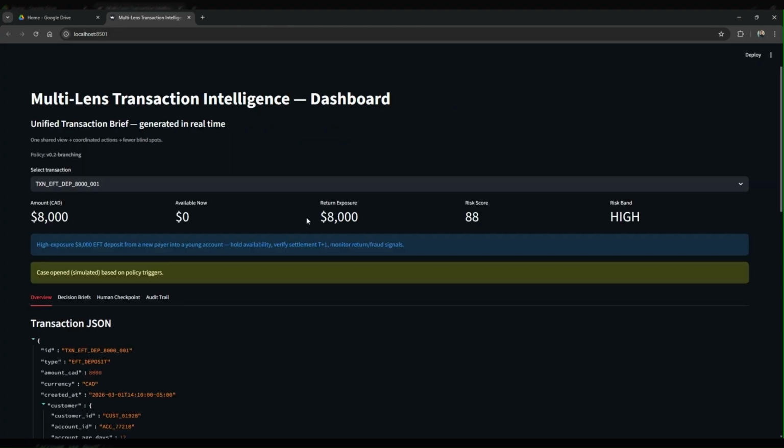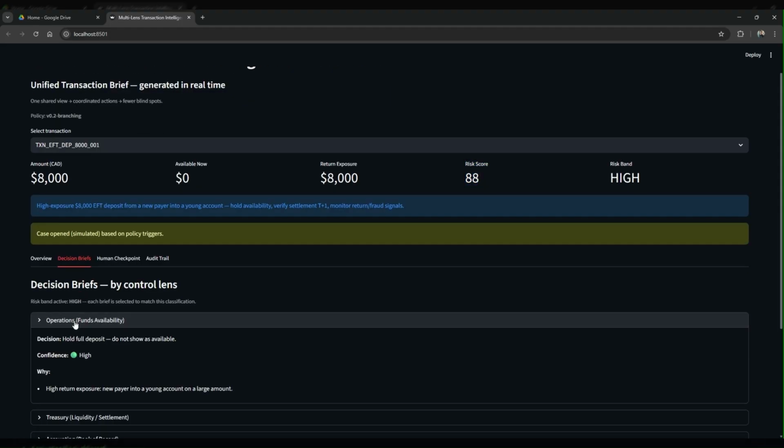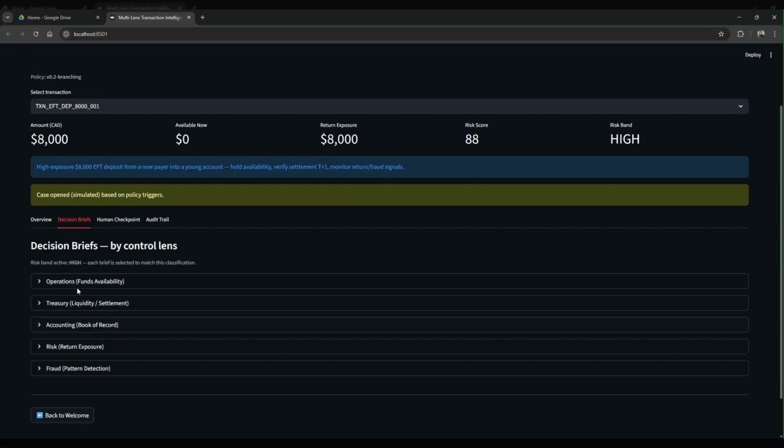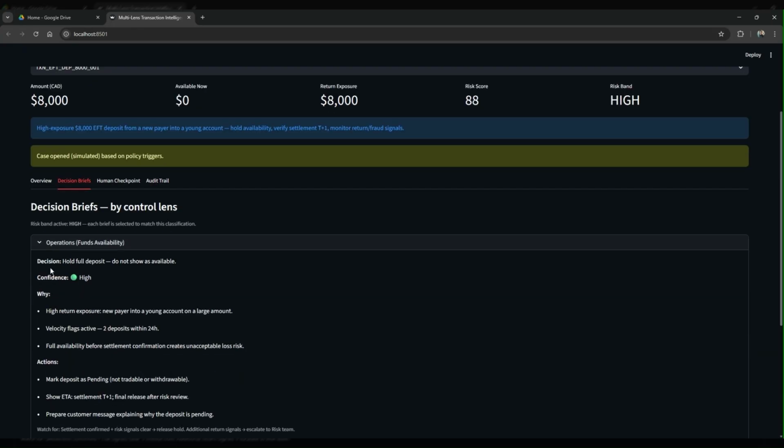So let's have a look at the first transaction. And in this transaction, the AI system flagged this is a high risk transaction with a risk score of 88. And if you click on the decision brief, you will be able to see the views for each team. So for example, in operation, you will be able to see the recommended decision, which is a hold on food deposit, do not show as available, and the confidence level, and most importantly, the why behind it. So all of these conclusions are rooted in the policy documents that each team provided to its agent.